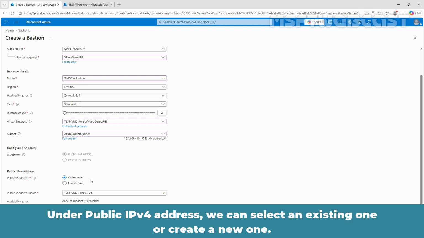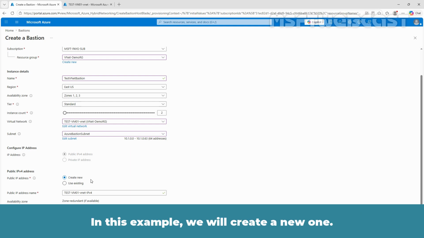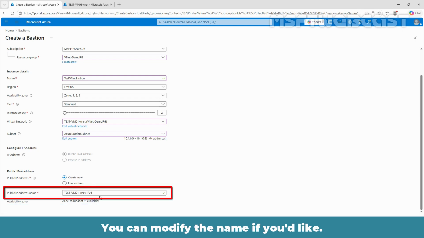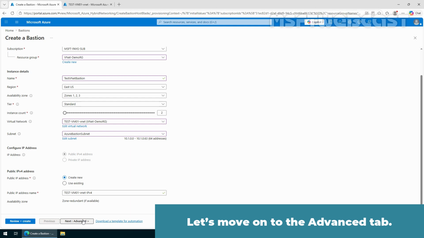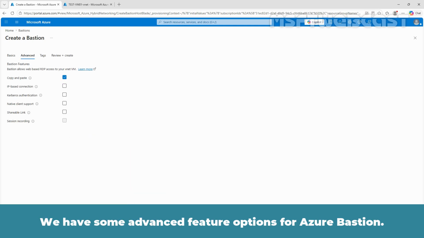Under public IP version 4 address, we can select an existing one or create a new one. In this example, we will create a new one. You can modify the name if you would like. Let's move on to the Advanced tab. We have some advanced feature options for Azure Bastion.